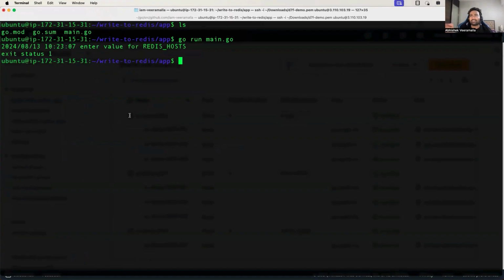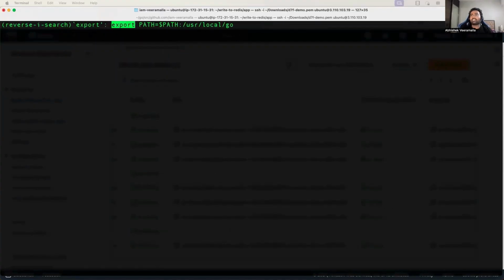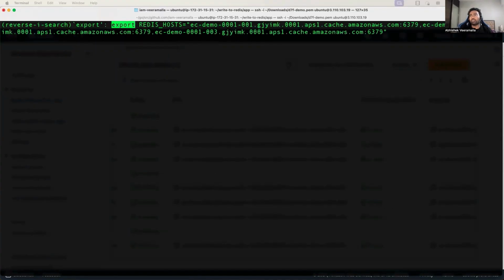So it connects to the Elastic Cache. Of course, in the program, I need to provide Redis hosts. So this main.go file reads Redis host as an input, and through that, it will populate the data. So I will export the Redis hosts. These are the Redis hosts.